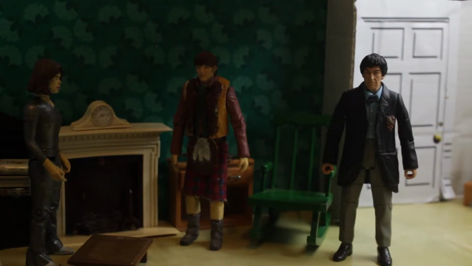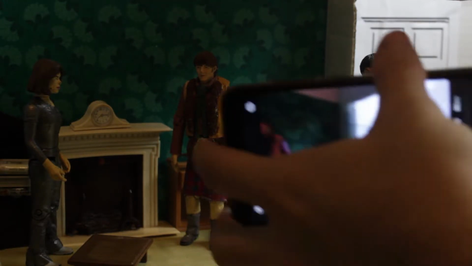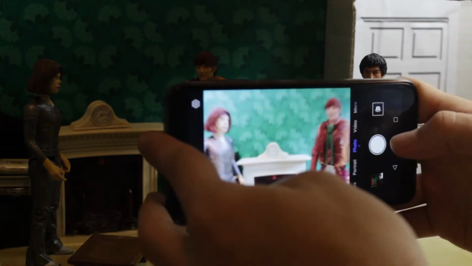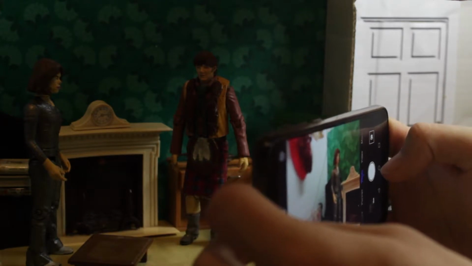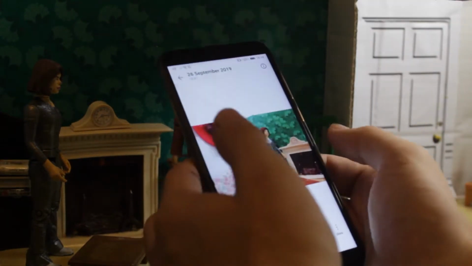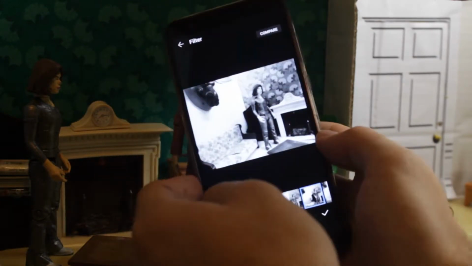So if I just bring up my camera, take a quick photo, just do a nice, well, anyway, there's that one there. So actually, yeah, I think I'm pretty ready to animate, so I'll take you through that bit.